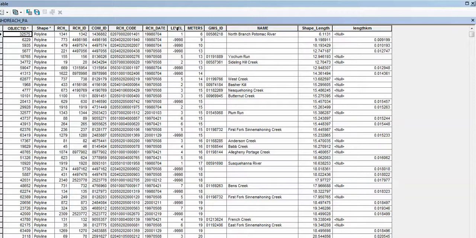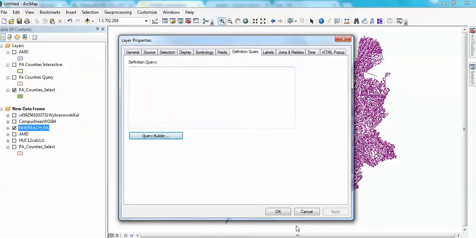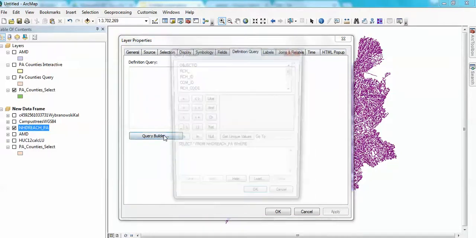You'll also notice over here in the level field that we have levels 1 through 7, but in some cases levels were not calculated, and so rather than putting a null value in it, a negative 9998 was entered. So these are different ways of seeing the non-values. What we're going to do here is examine how to deal with these null values.